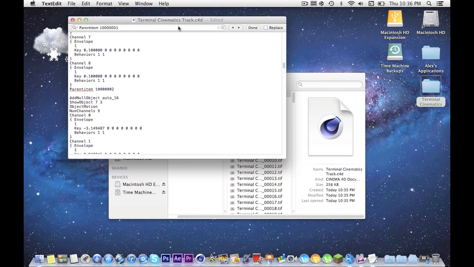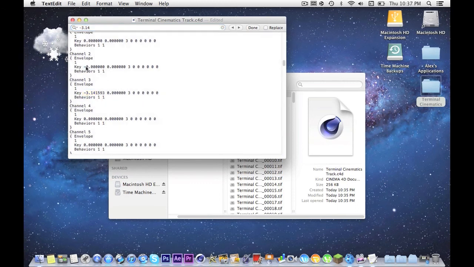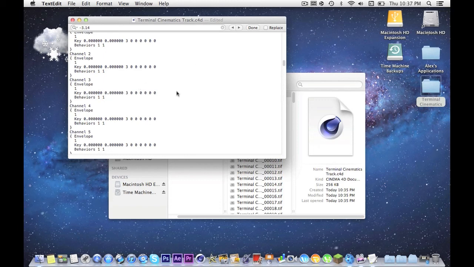The other thing you're going to want to do is find the pi equation, but negative. So negative 3.14, and then look for this. Channel 2 should be negative 0 key, and channel 3 should be negative pi key. For channel 2, you're going to want to delete the negative sign in front of the 0, copy all of these zeros, and then paste it right here, and delete the negative sign also. So that's it for part 1 of this.